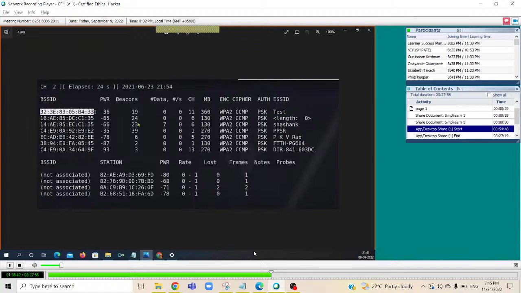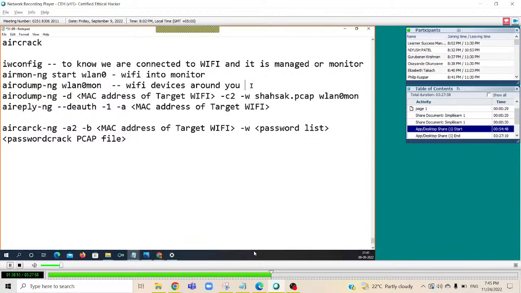We did it for Shesha. This is how to find a MAC. So this command will provide you the MAC address of the target. Without a password list, it is not possible. And one more thing, if they use a complex password also, it is not possible. Complex means it all depends upon the kind of password list you collect.